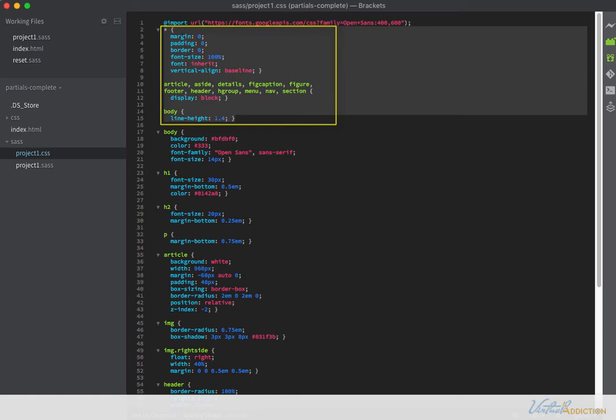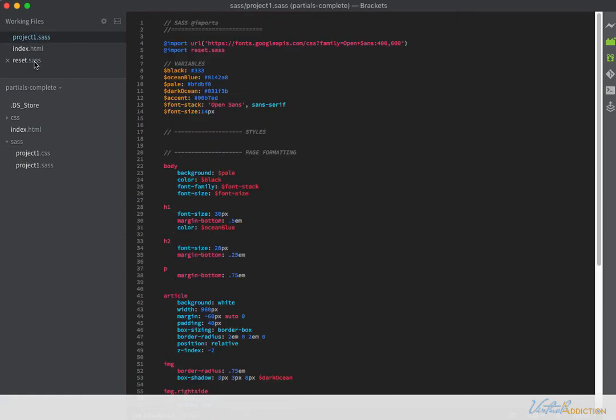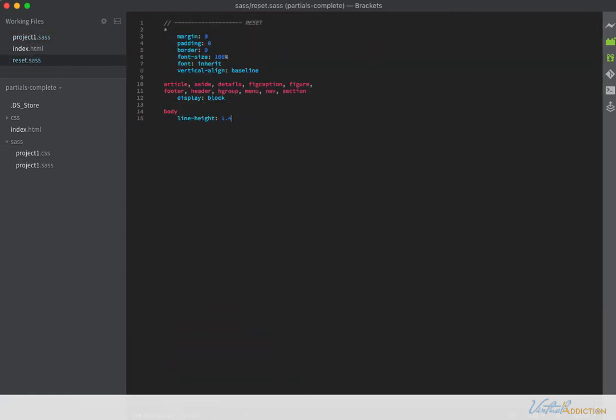Let me make a change to something that happens in the reset, just so you can see that this is actually occurring and updating. I'm going to go back to my reset.sass file, and we're just going to make another rule here. And this rule is going to be for article, and we'll make the article have background color of black. Now that I've done that, I've saved the file.